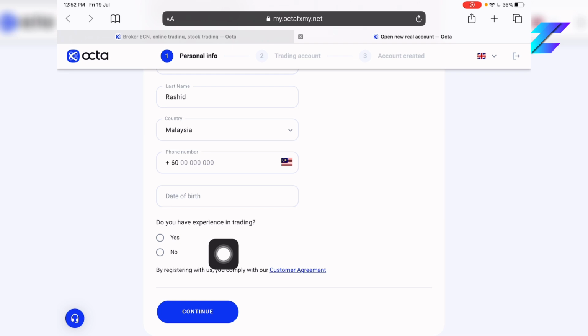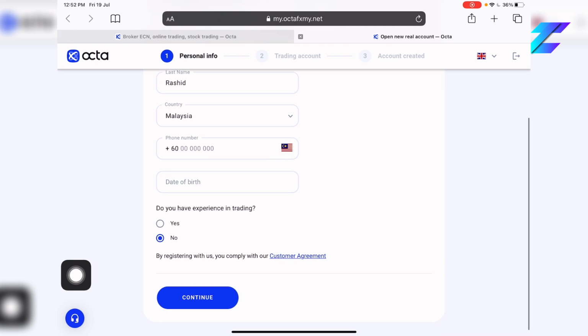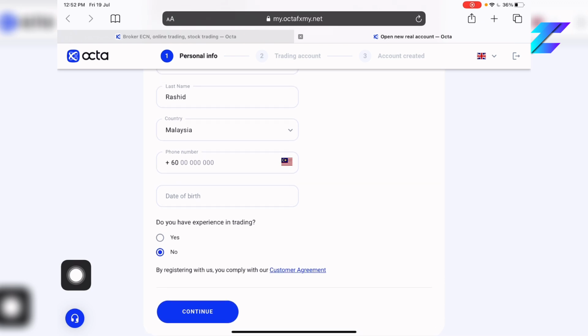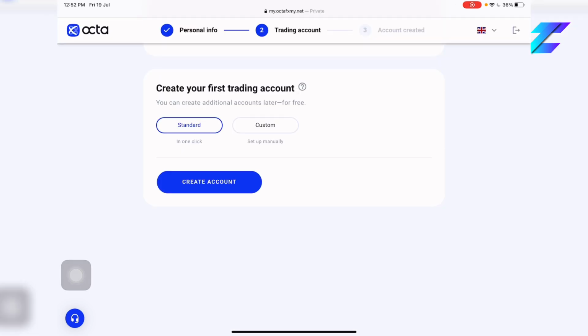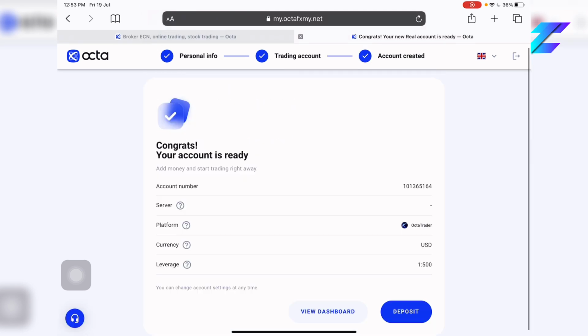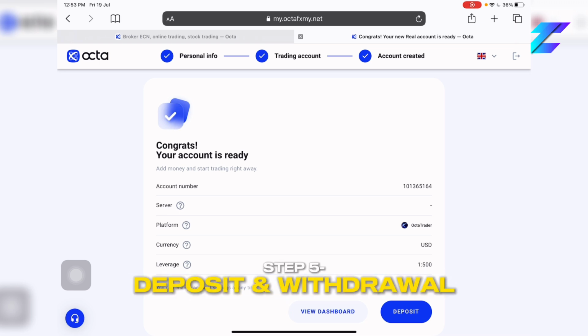And they will ask you a simple question about your experience in trading. If you do have any experience, you can just click on yes. If you really are a beginner with zero knowledge, just proceed on pressing no, and then you can click on continue. Alright, so here they will ask you to create your first trading account, and I would suggest to just stick with a standard account and press on create account. Alright, so now you can see your account is ready.